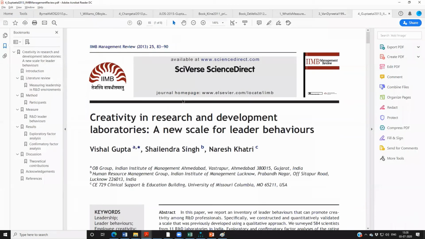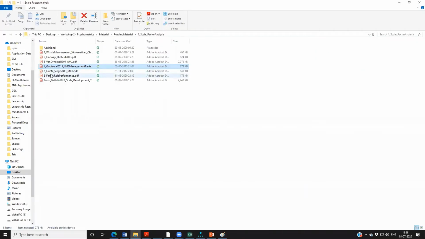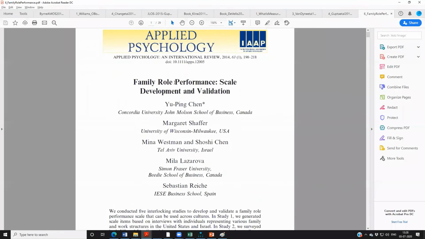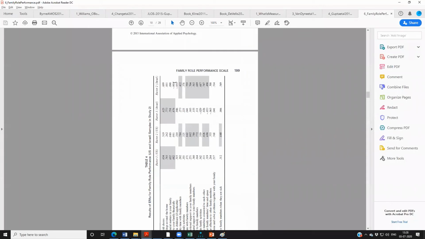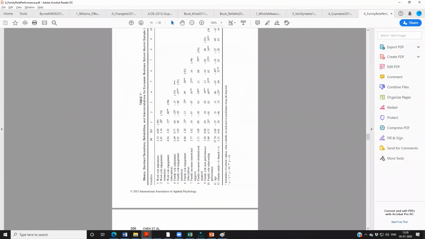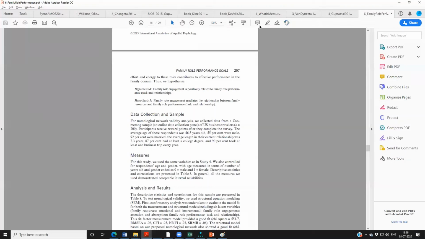These two papers are papers that I wrote on testing my scale, and then this family role performance. So this is also a nice paper with everything that we have tried to cover. And if any of you are developing scales, please try to follow these papers for how to go about doing scales, how to write scale development papers. So these are nice references that you should read.